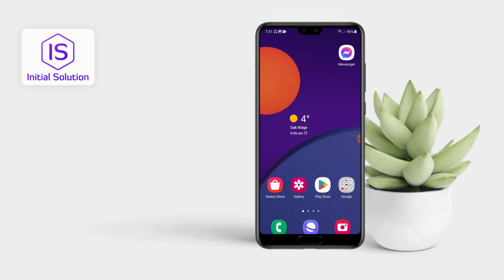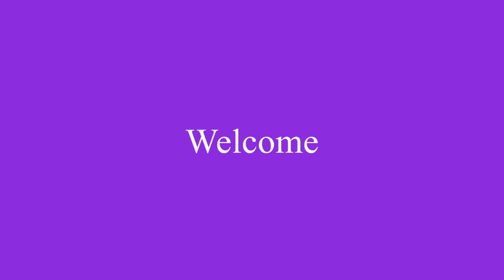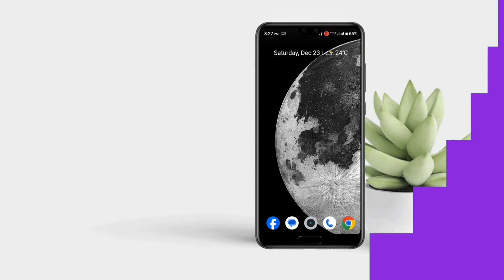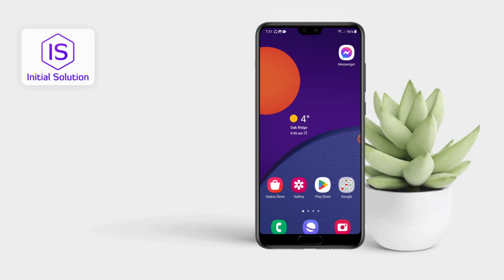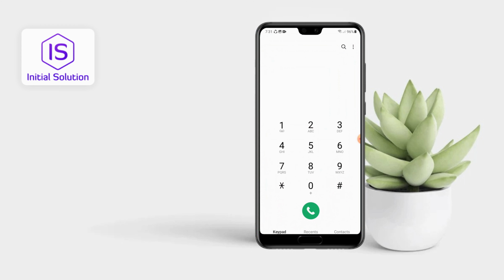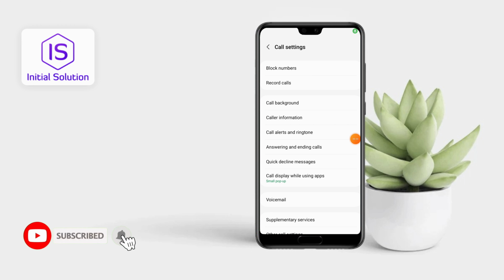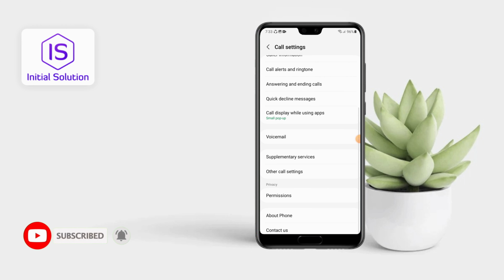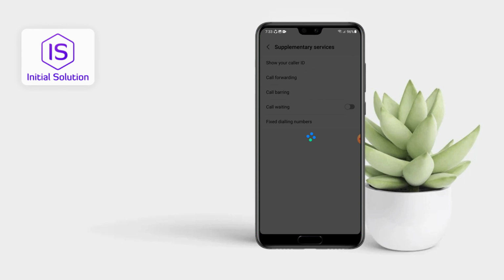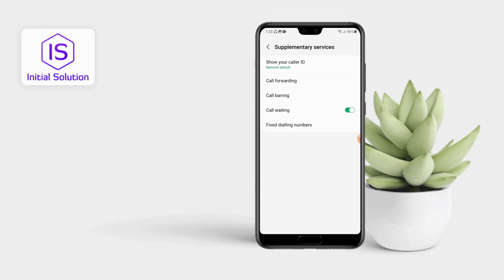In this tutorial, I'm going to show you how to hide my caller ID when calling on Android. So first of all, go to your calling option or app, then go to the three dot option here, settings. Now go to supplementary services here, tap on it. Now go to show your caller ID, tap on never.